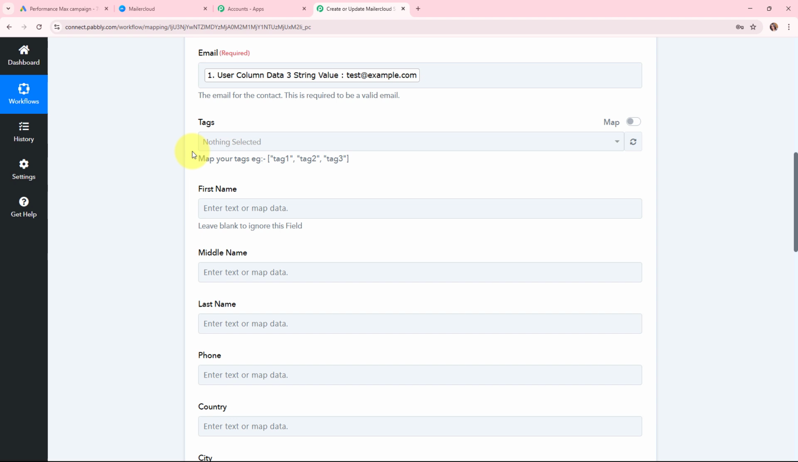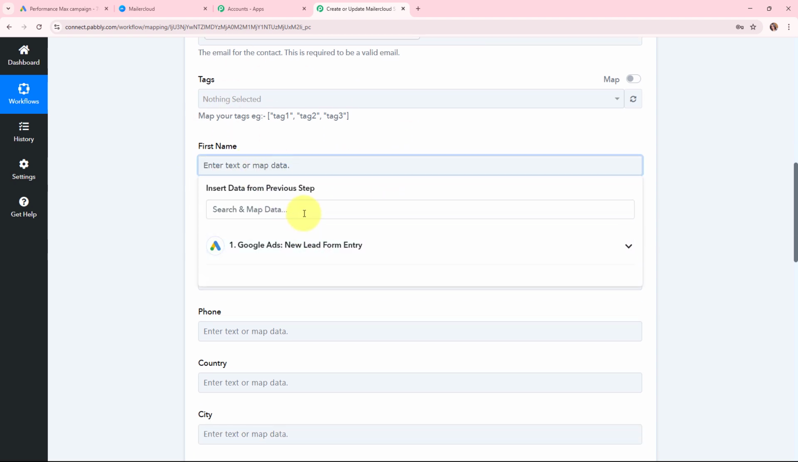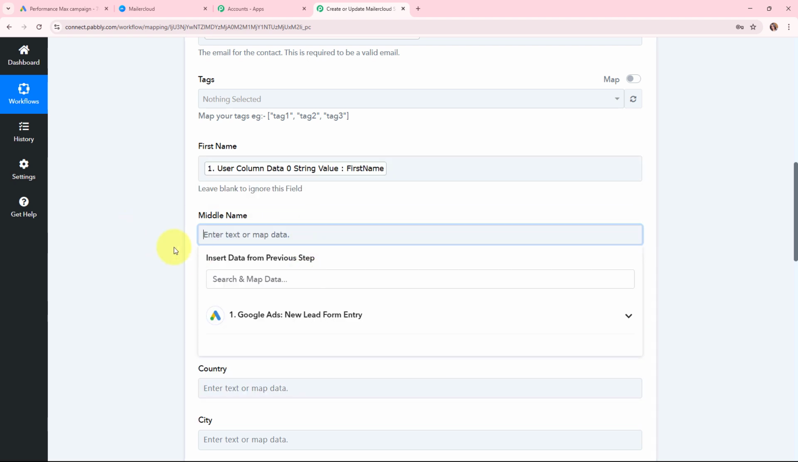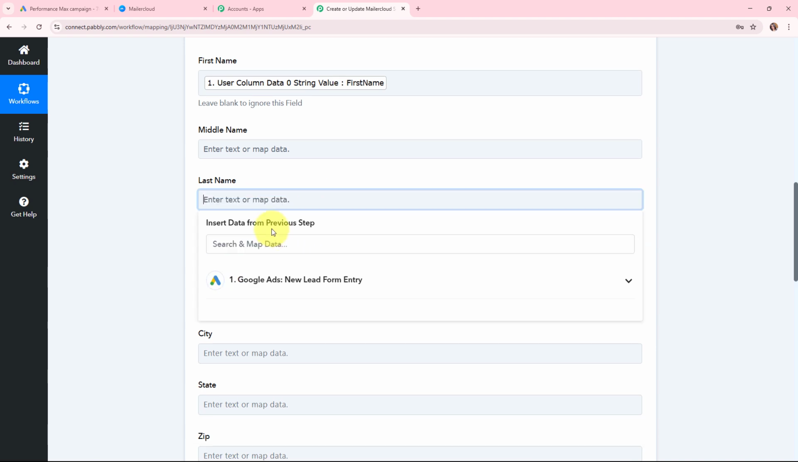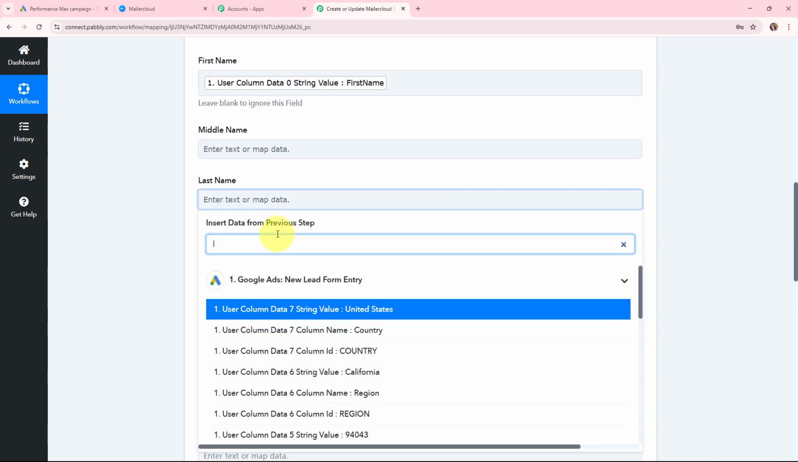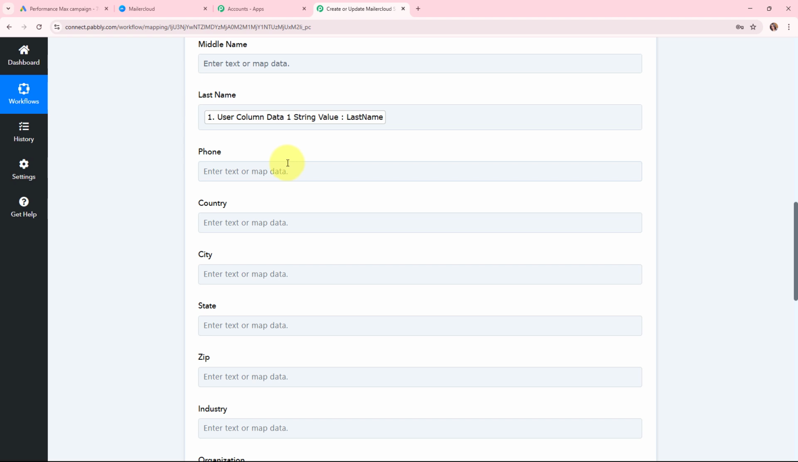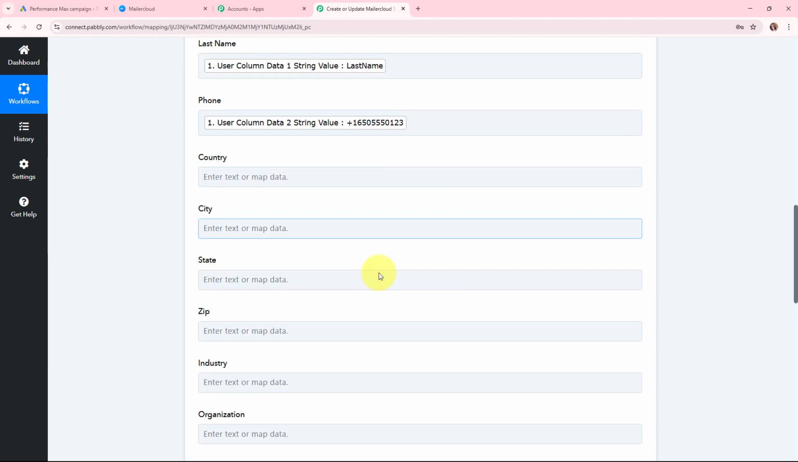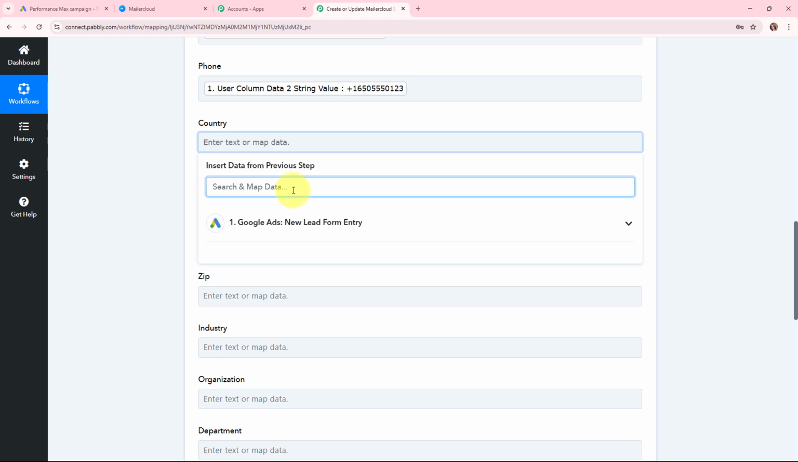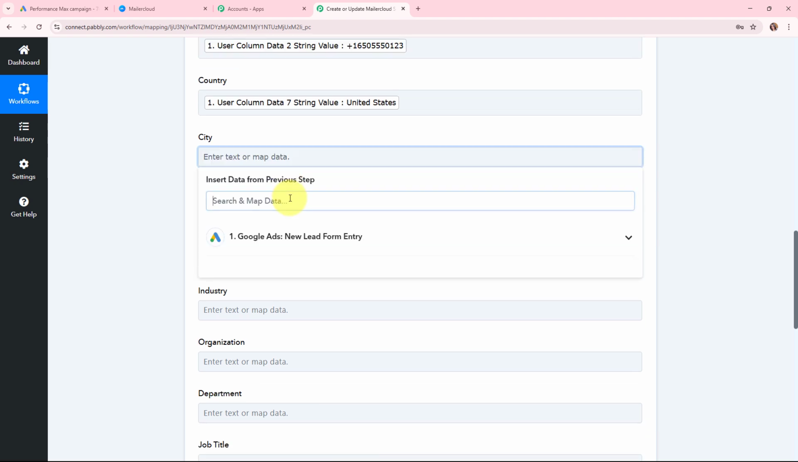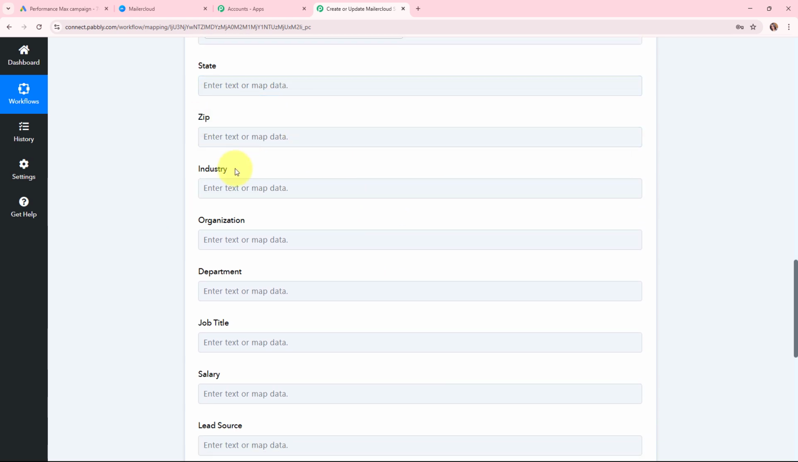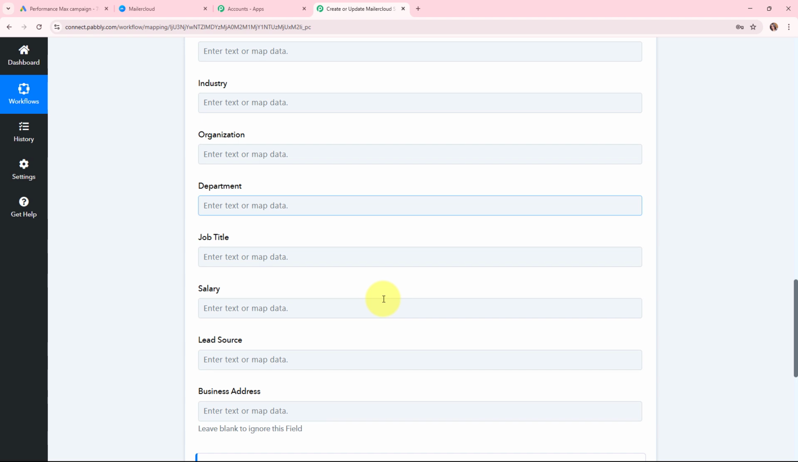Moving forward, this tags is not a required field, so I'm going to leave it blank. For the first name, I'm going to map the first name. So this is our first name only, so I'm going to map it. This middle name is not a required field. For the last name, I'm going to search for the last name. Moving forward, for the phone number, I'm going to map the phone number. For the country, I'm going to search for the country. For the city, I'm going to search for the city.